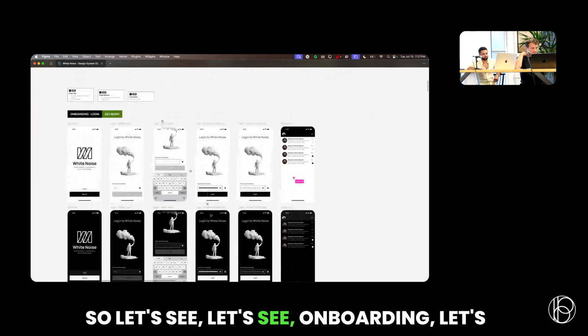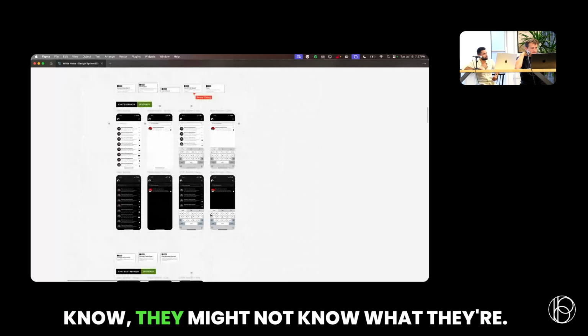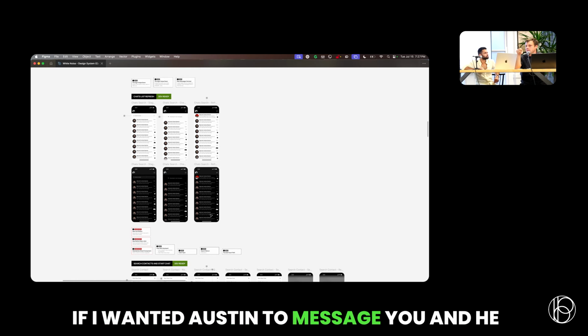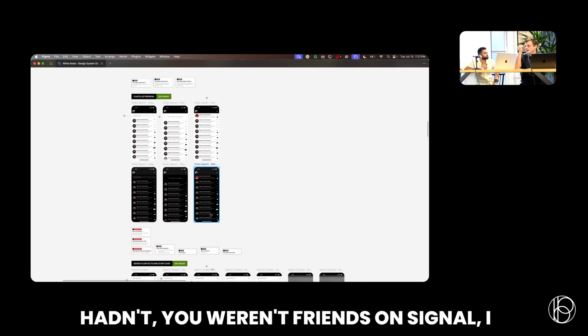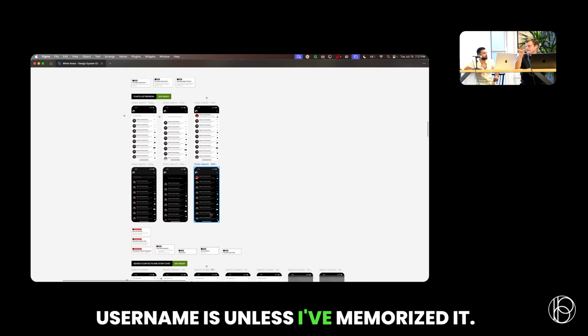So let's see, onboarding, so let's log in. And that's frustrating because they might not know what their username is. If I wanted Austin to message you and you weren't friends on Signal, I don't have a way to tell him what your username is unless I've memorized it. Oh, you can't go and check? No, that info is not in the profile on Signal.